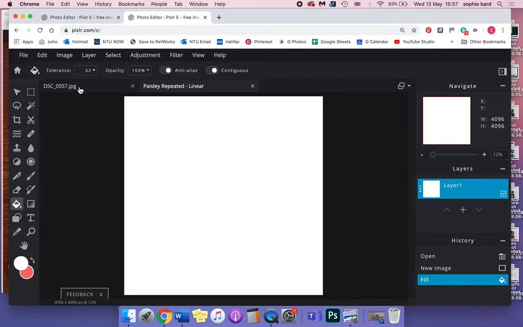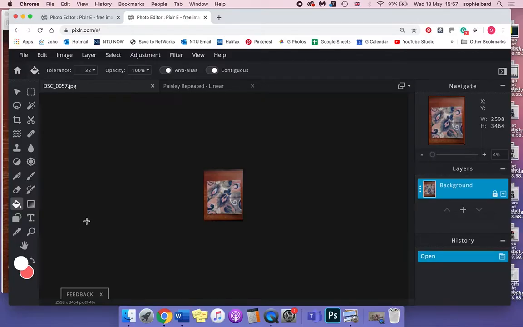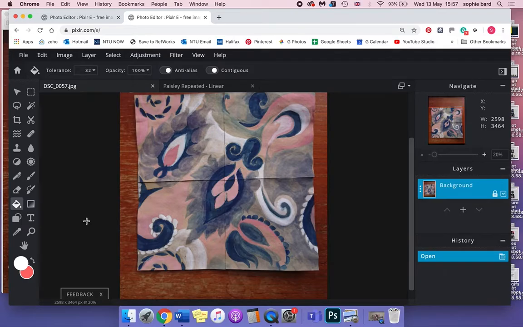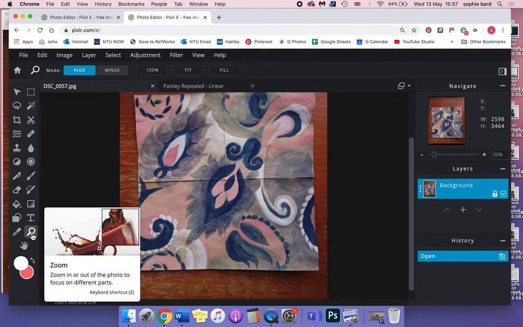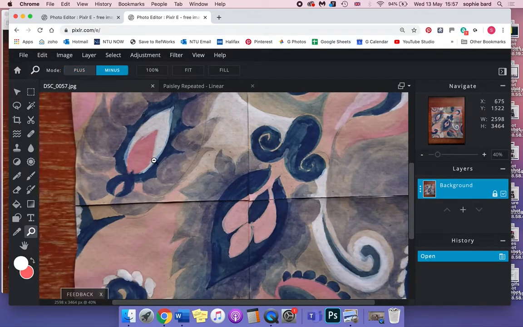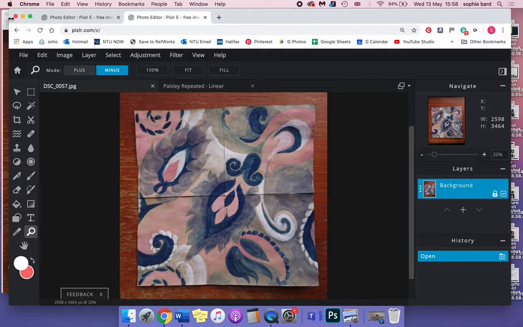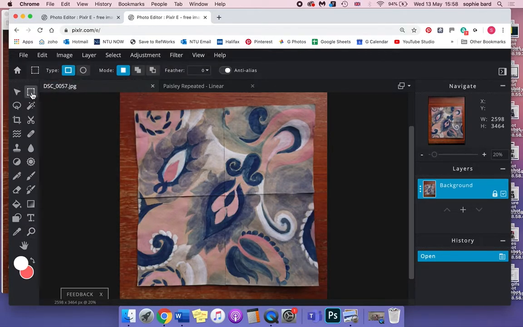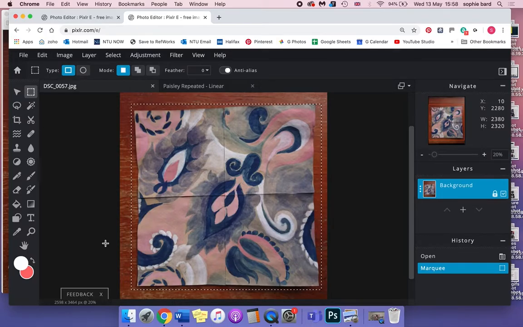I'm then going to go back to my original, and I'm going to zoom in using Command and plus. So I'm working on a Mac. You can use Control and plus on the keyboard on a PC, or you can use this magnifying glass down here to zoom in and out. We're going to copy and paste this into the new document. So we're going to use the marquee select tool. We're going to click and drag to create a rough selection around it. Make sure that you get some of the background in there so that we've got the full repeat.